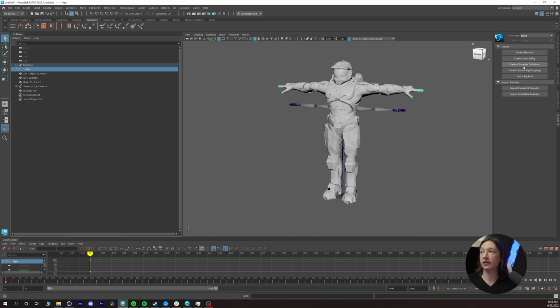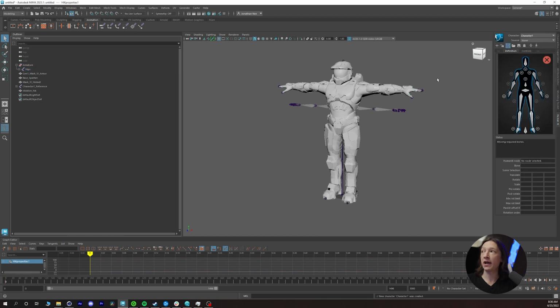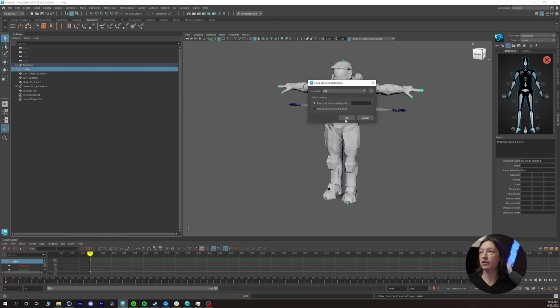So let's first select the hips of our Master Chief and click on create definition, and then we can open up this folder. Select my hips, open up the folder, and I know it's the Human IK. And that's going to go okay.